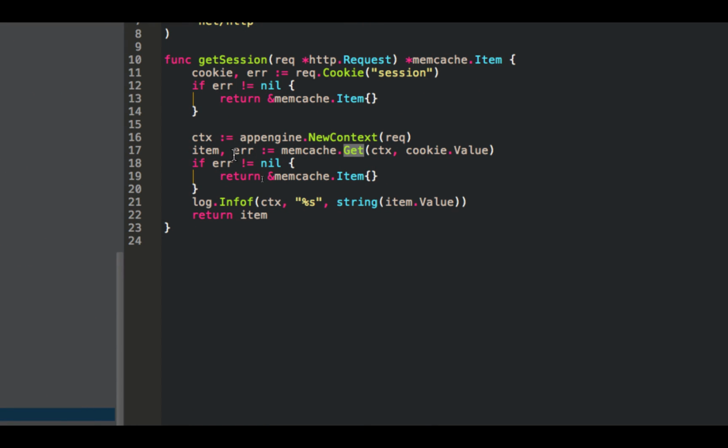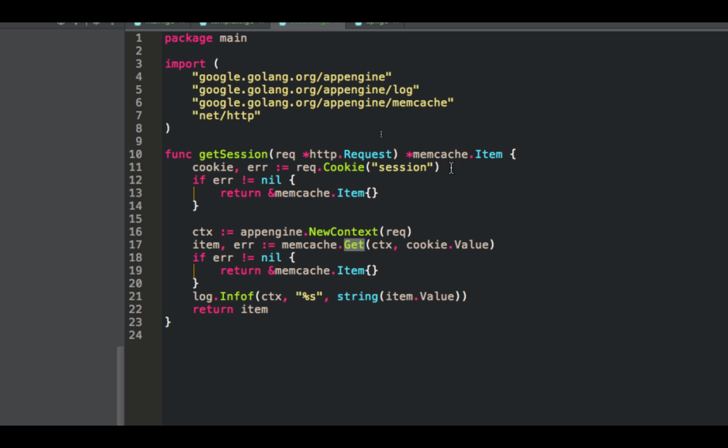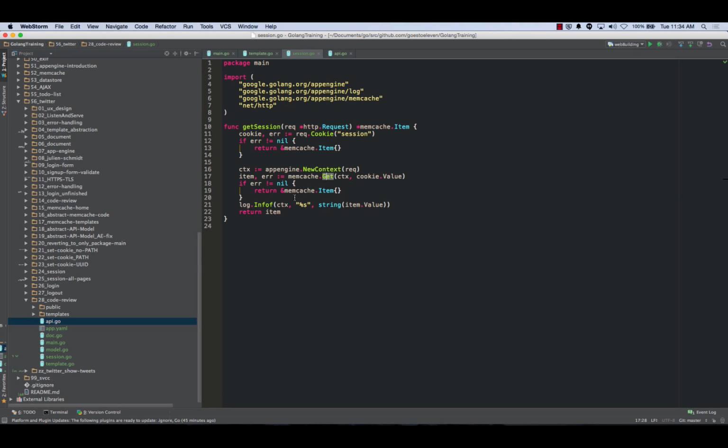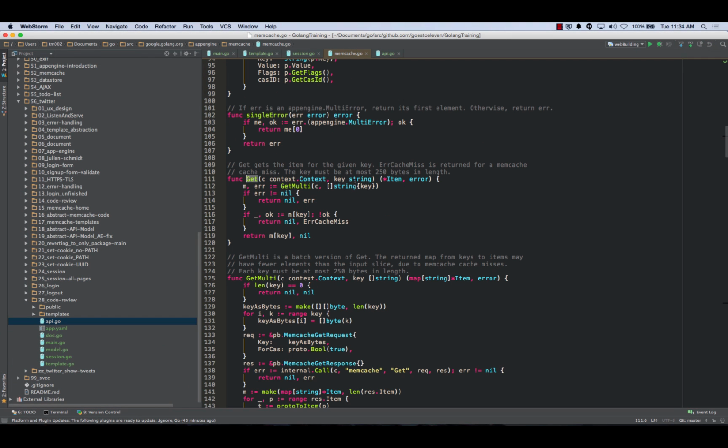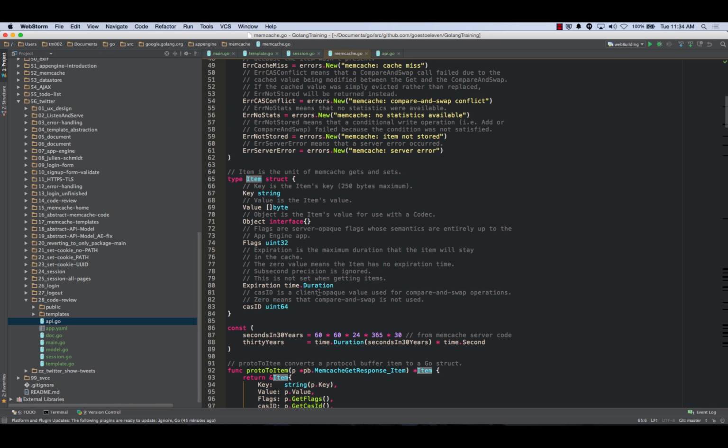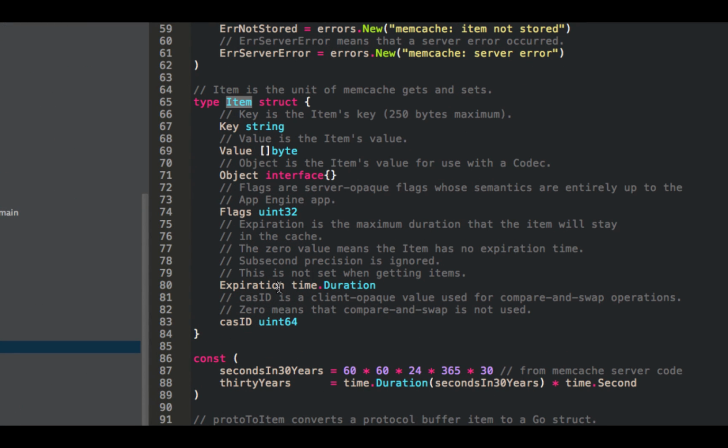So if there's an error, then there's nothing in Memcache for that one. So we're just returning, would I say, an empty item? Yeah, a pointer to an empty Memcache item. And otherwise we're returning the item. So that's going to give us back access to value, which will be all the stuff we've stored for the session. And plus we could also set the expiration on that, when we want them to log out, or how long we want them to be logged in.